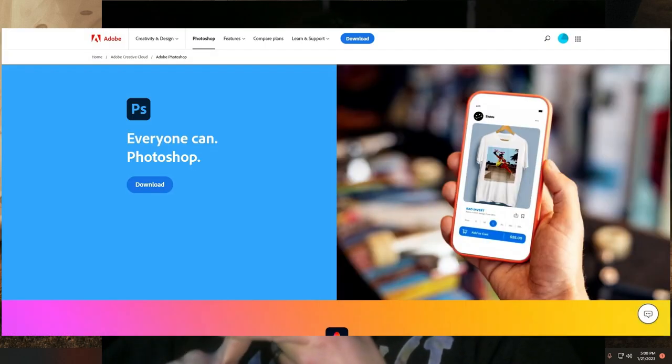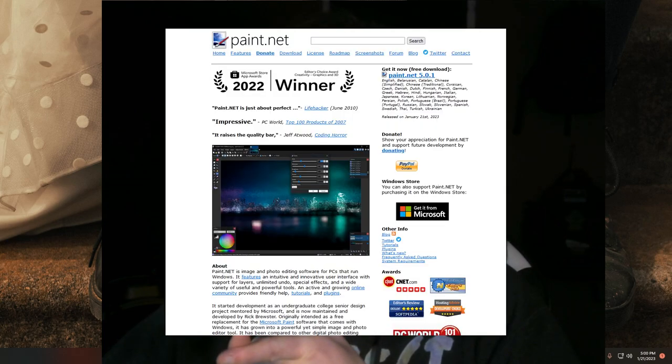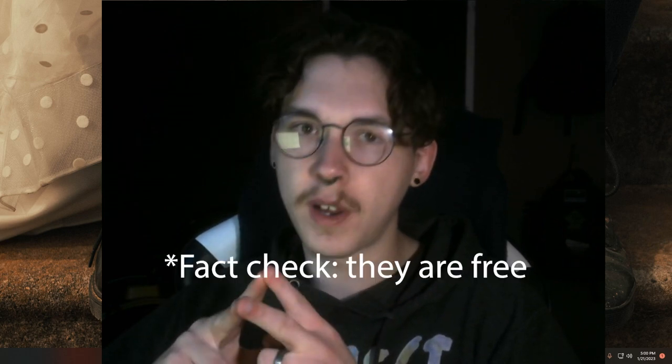Then you're also going to need Photoshop. If you don't have Photoshop, that's totally fine. You can use Paint.net. I know plenty of Morrowind modders that use Paint.net, and they love it. And then you can also use something like GIMP. Both Paint.net and GIMP, as far as I remember, are in fact still free. So go ahead and go download those. If you don't have Photoshop.